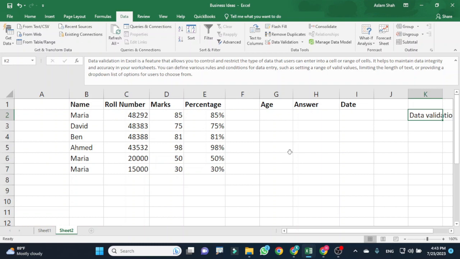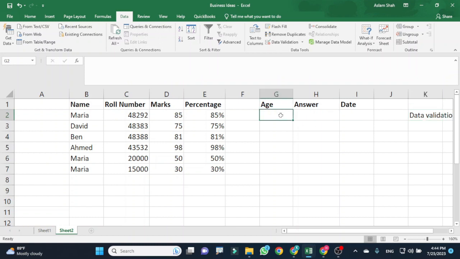You can define various rules and conditions for data entry, such as setting a range of valid values, limiting the length of text, or providing a drop-down list of options for users to choose from. So let's get started with data validation and learn how to do it.